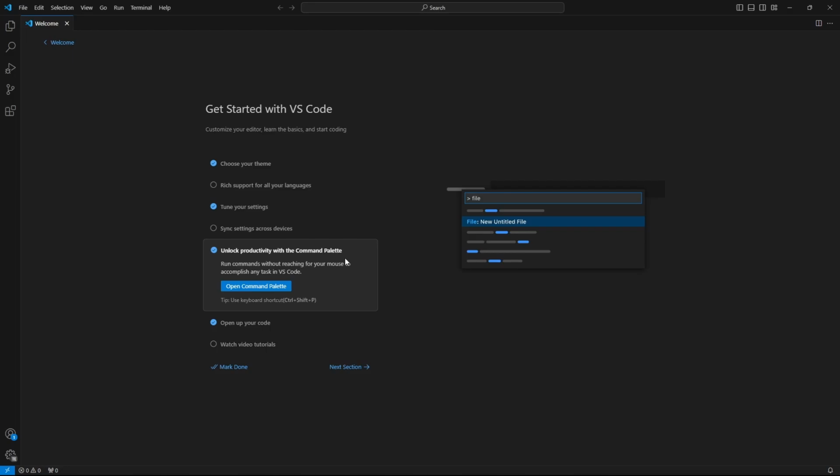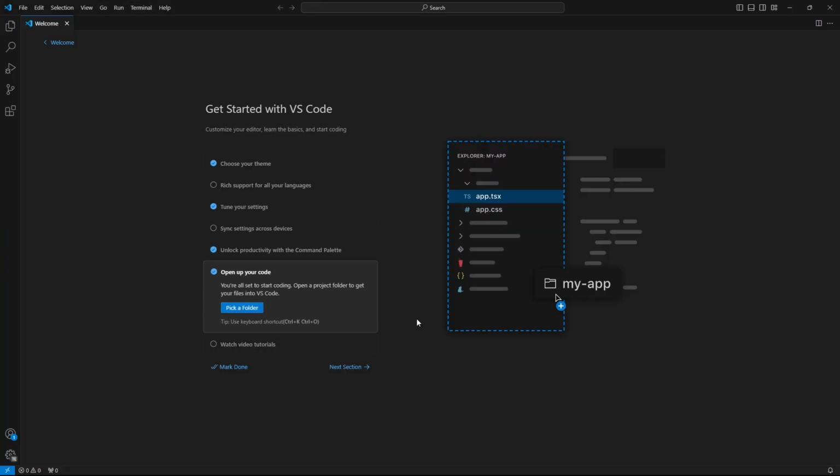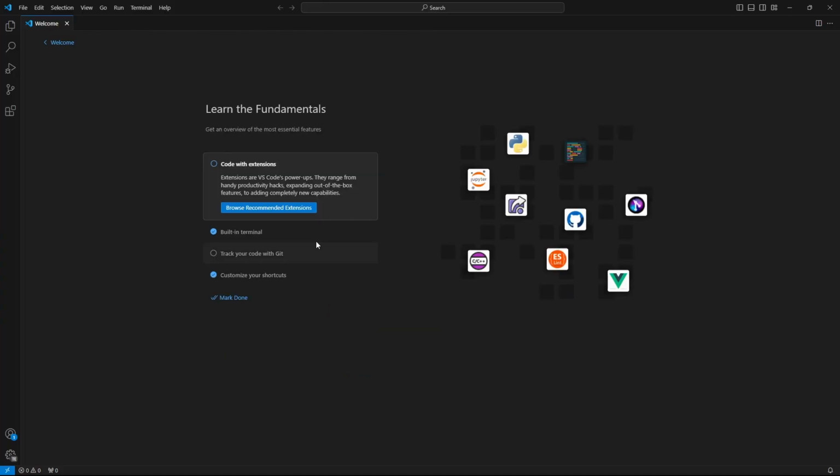This gives you some quick shortcuts, like let's say you want to clear the console or open the terminal or just look for help. You can come here to the command palette. You can click here, or I'll show you the shortcut. Then you can use this to pick a folder, open up your code. It says here you're all set, so you can start coding, create files, create folders and whatnot. And that's it for the welcome walkthrough. I can go to the next section, which is about the fundamentals.